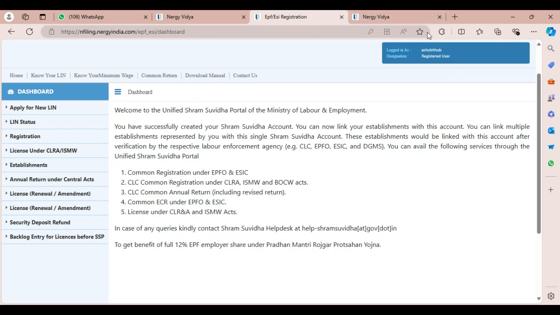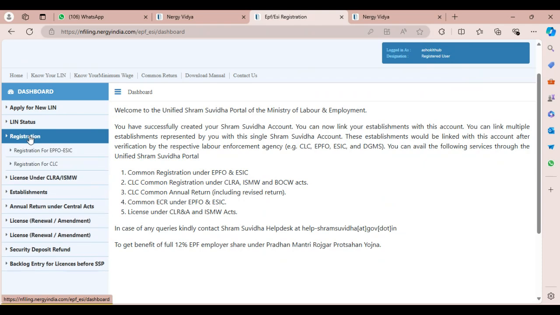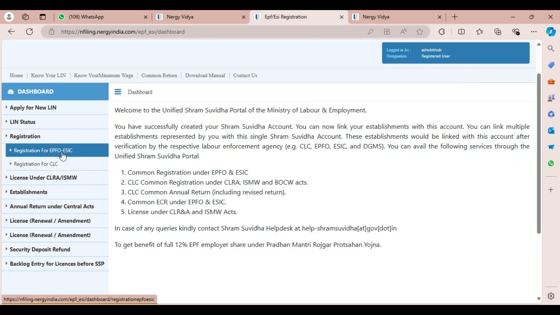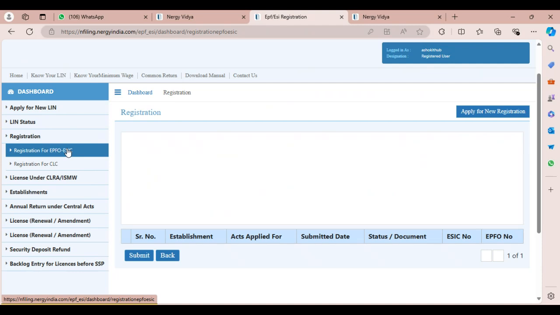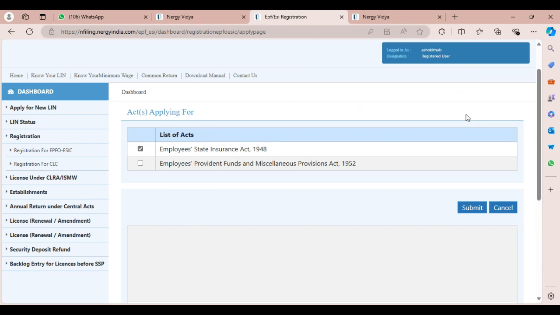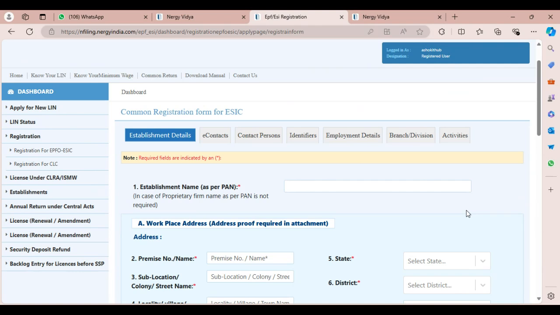This dashboard, at the right hand side top, you will see the person's name and see designation registered user. Okay. At the left hand side, you have dashboard. Now, what to do? How to apply? Click on registration. Now, in this section, they say that you can register for EPFO ESIC. Click on it. The moment you click this, at the right hand side, this big box is going to pop up. Over here, you have option apply for new registration. Let's click on that. Now see, in normal sites, when you go, you have to select either you're going for EPF or you're going for ESIC. But over here for you, it is already mentioned ESIC. Click submit and move.